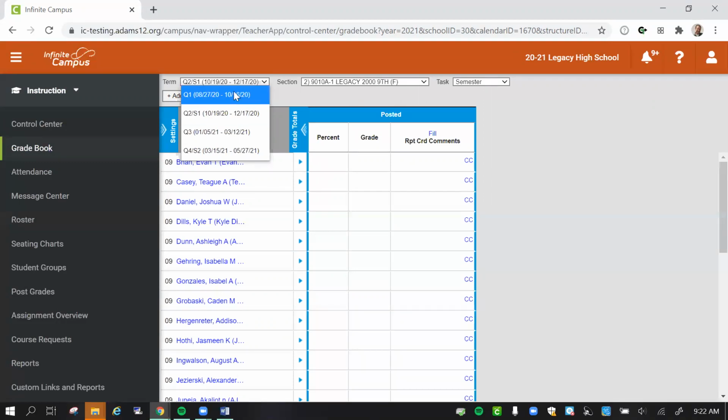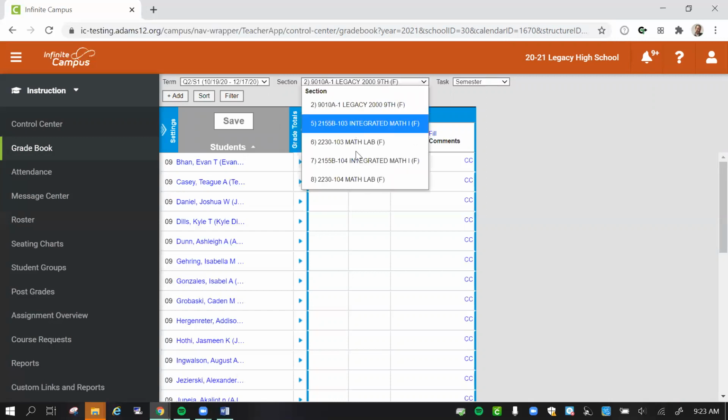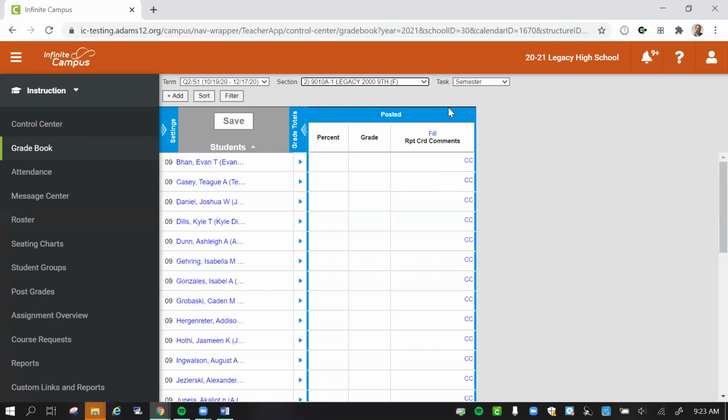If you're a math block teacher, you'll be setting up your first grade book in Q1, which will end its grading period in mid-October. So we're going to be in Q2 S1 because I'm going to set up a course like that. We're going to pick the class that we are setting up because we want to see it happen live. And we want to make sure we are in the semester grading task.